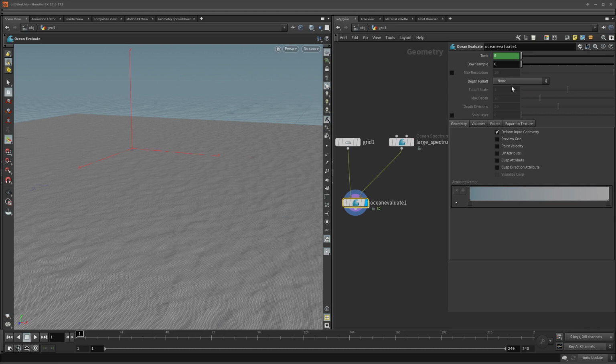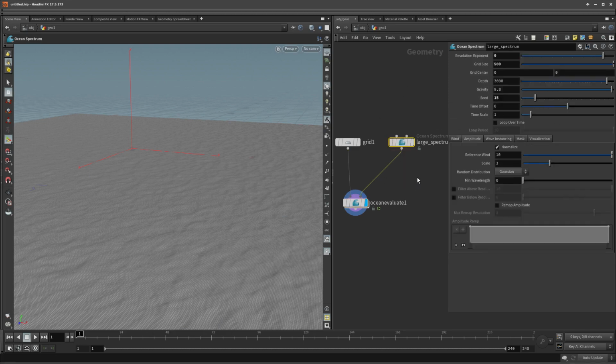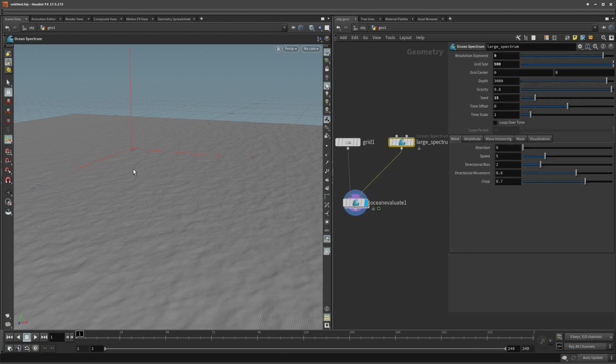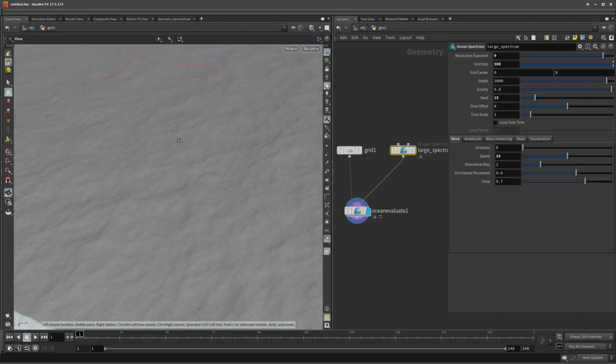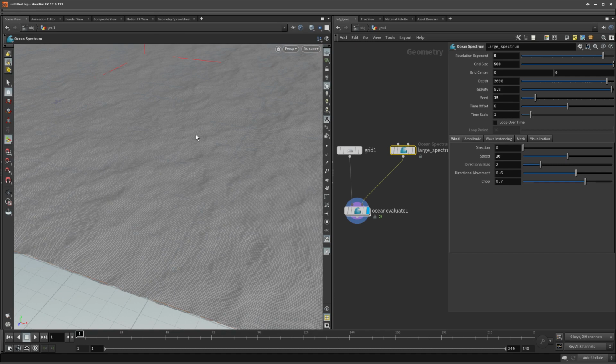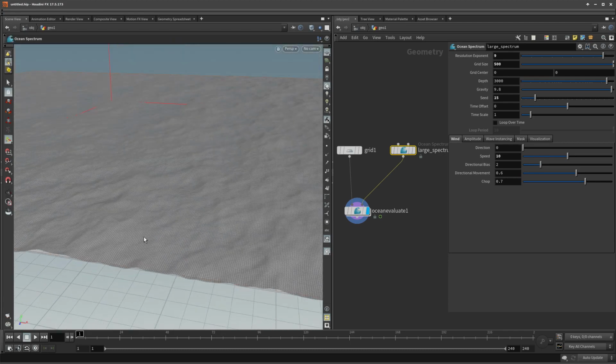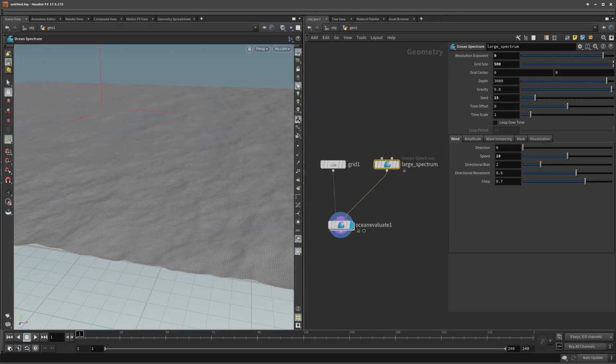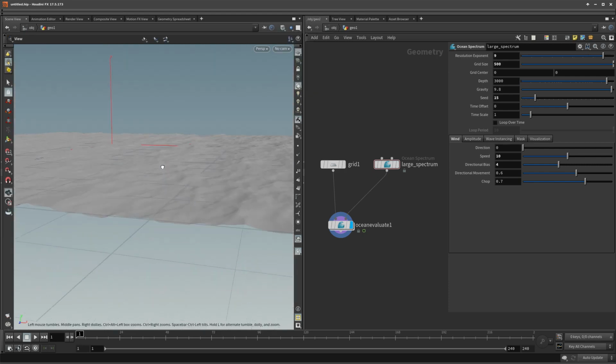And then we have a time scale if we want to change how fast the ocean moves. And then the main part for controlling it is the speed. I'm going to increase the speed, and the idea for this main wave is to get big waves, the main layers that move the entire ocean. And then on top of this, we're going to have mid waves and then another layer for small waves or fine details. I'm going to set the directional bias to 4 because I want more variation between the waves.